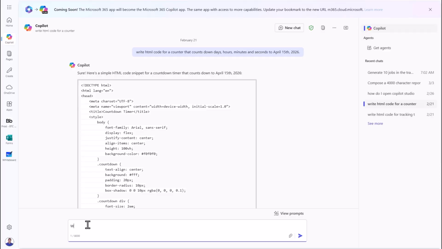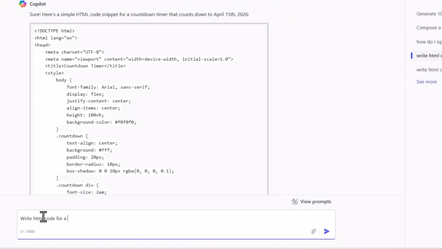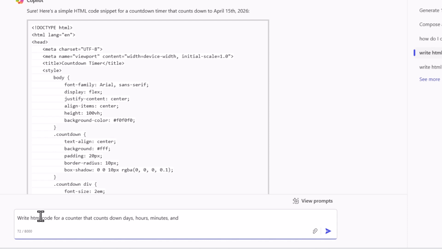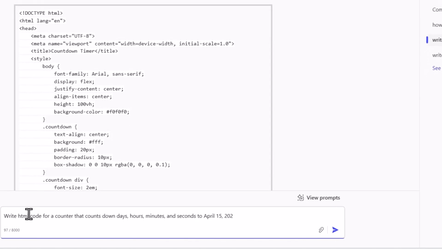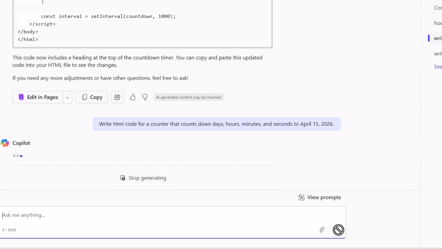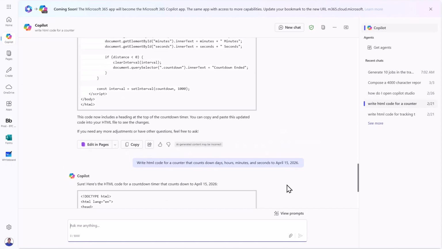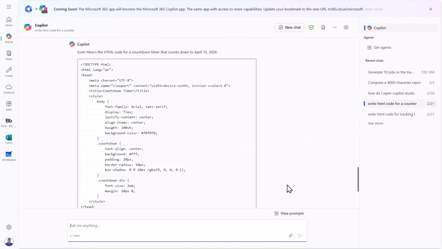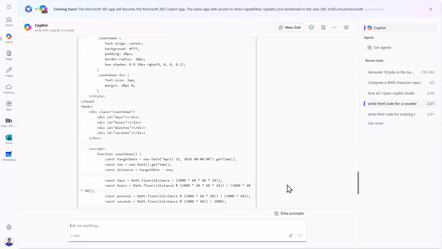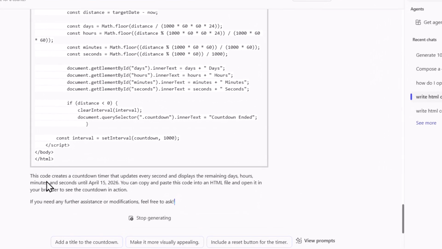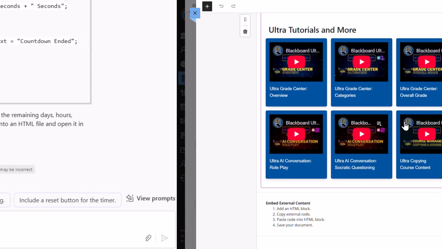Up next in our exploration of Content Designer is the HTML block. Here you can see we're in Copilot and we're typing out a prompt. We're going to build a counter that counts down to April 15th, 2026. It generates the code for us, and now we're going to copy that code. And you're going to see this pattern over and over.